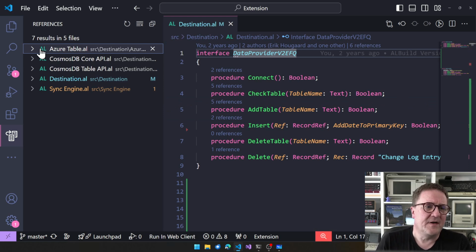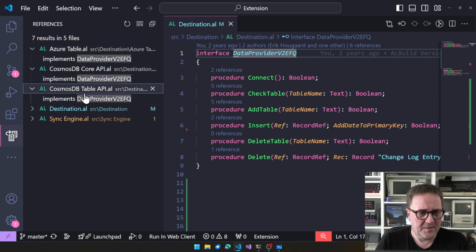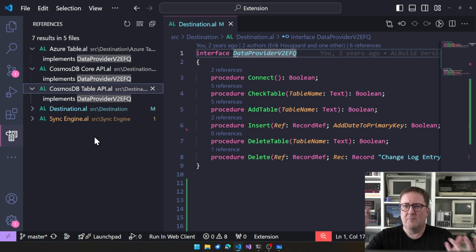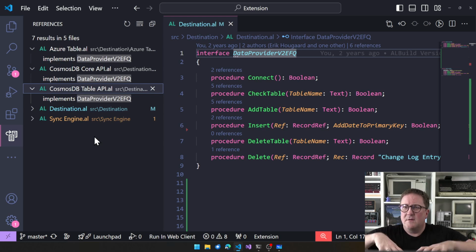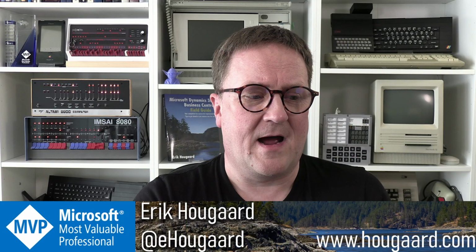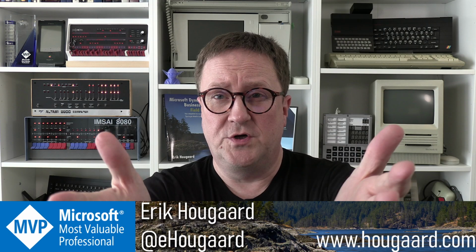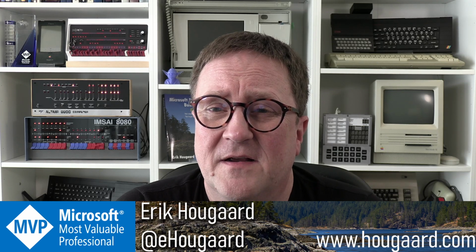And we can see that there's an Azure table that implements it, there's some Cosmos that implements it, and I'm working on some AWS stuff and so on, which will just be another implementation of this. So those cases make a lot of sense to use an interface, because this is stuff that sits on AppSource. This is stuff where I commit to you that there's a contract. There is a well-defined way of doing this.